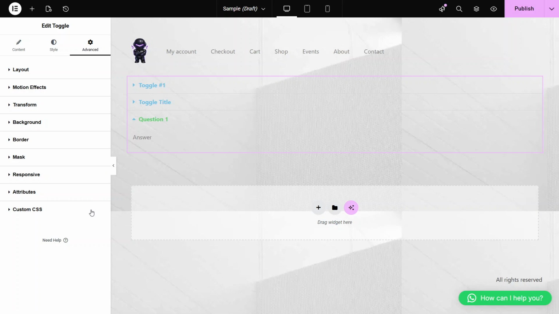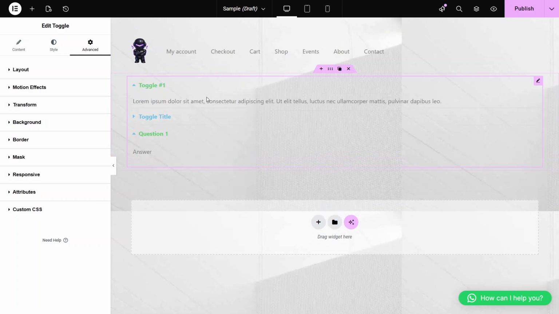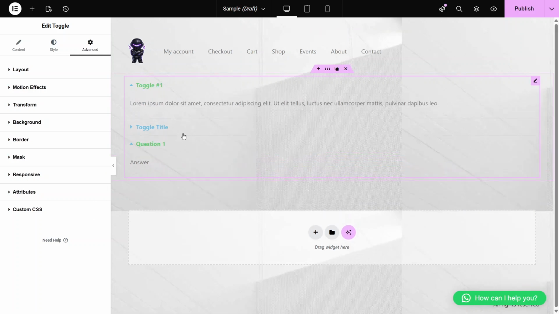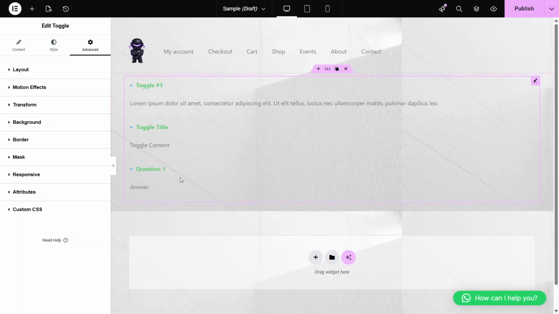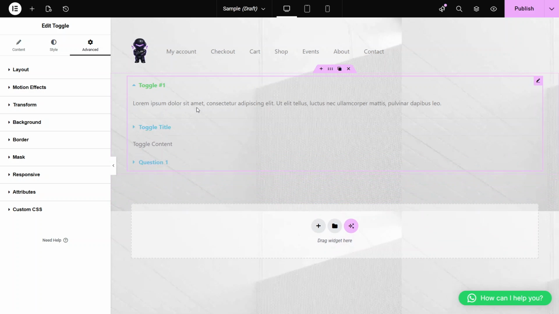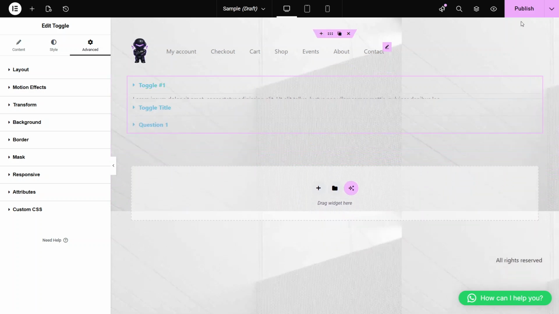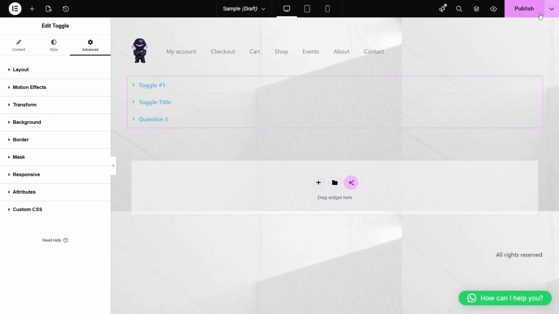When you're done configuring everything, use the preview to test your FAQ. Click the toggles to open and close them, and make sure the questions, answers, and animations behave the way you expect. Finally, once you're satisfied with the results, go to the top right of the Elementor editor and click Update if it's an existing page, or Publish if it's new. Your FAQ section is now live on your site and ready for your visitors to use.